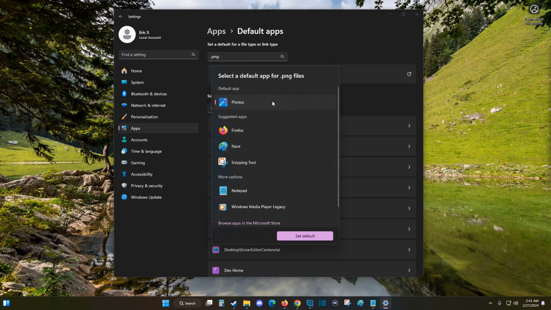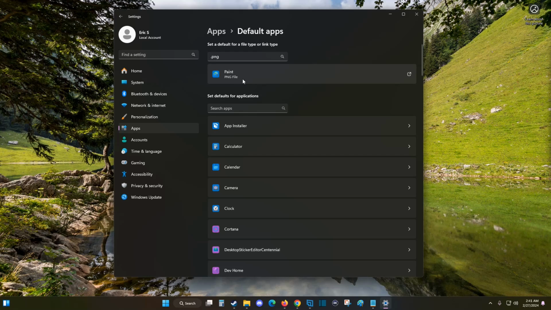But let's say I wanted to change the default app to Paint, so I can click on that and then click Set Default. And I can see that the default app has now been changed to Paint for PNG files.